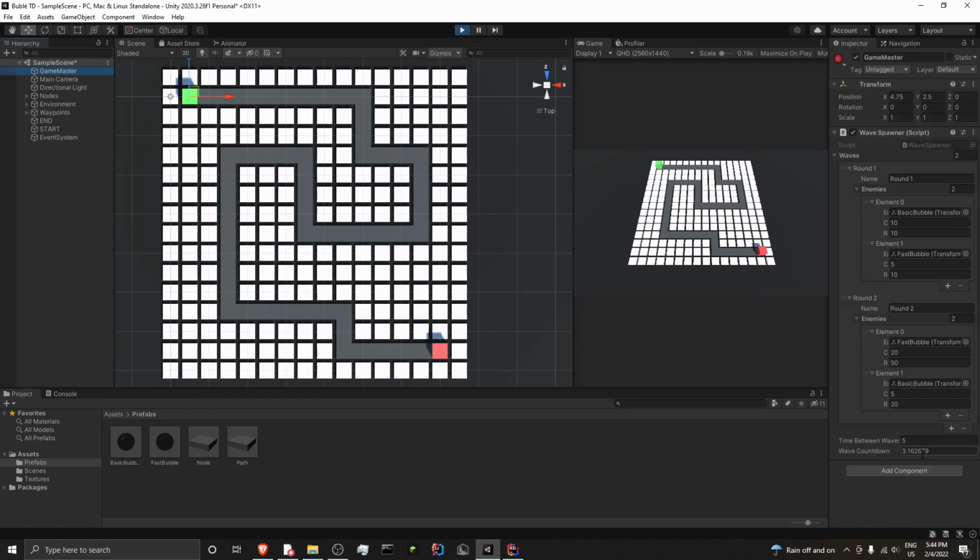As you can see, when you start, this wave countdown is going to start counting down, and then bam, our enemies are going to start spawning in. 5 fast ones, as we said here, and 10 of these slow ones, as you can see. 1, 2, 3, 4, 5, 6, 7, 8, 9, 10. When all of these get destroyed, it should start counting down again, and this will now spawn wave 2 with 20 fast bubbles and 5 basic ones. So let's see. That looks like about 20, and that's 5 of these.